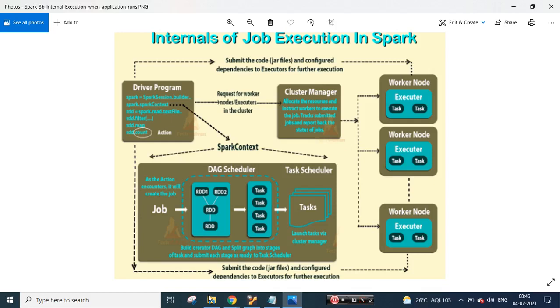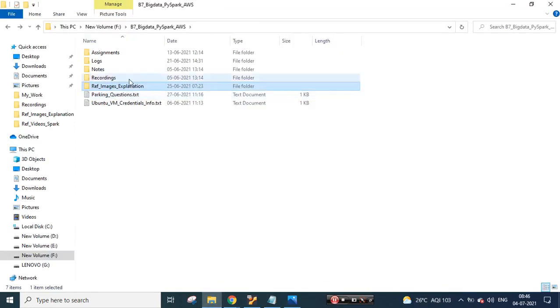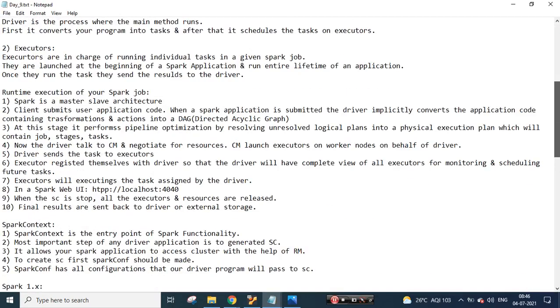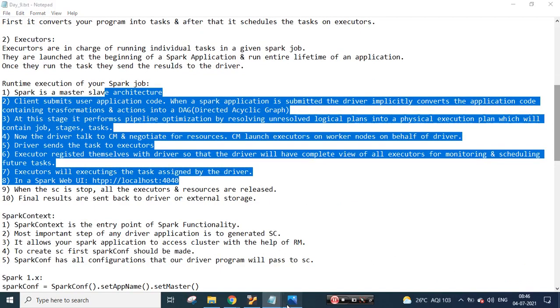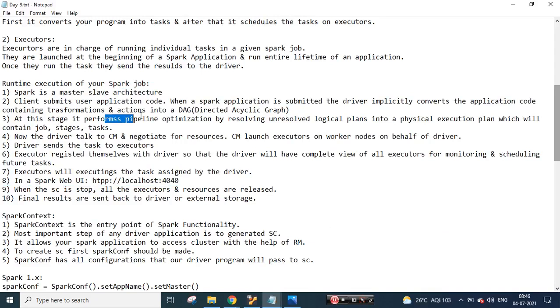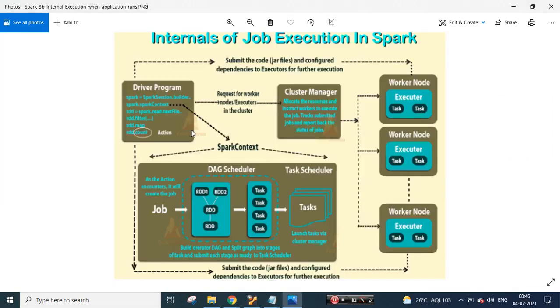Let me open what we discussed yesterday, so that you should be able to recall these steps. When the DAG is created, it will do the pipeline optimization, which means that your unresolved logical plans will get converted to a physical execution plan, which will contain jobs, stages, and tasks. That's what we have seen yesterday, right? So it will do pipeline optimization by resolving your logical plans into a physical execution plan, and that will contain your jobs, stages, and tasks. Right? That's what we have seen.